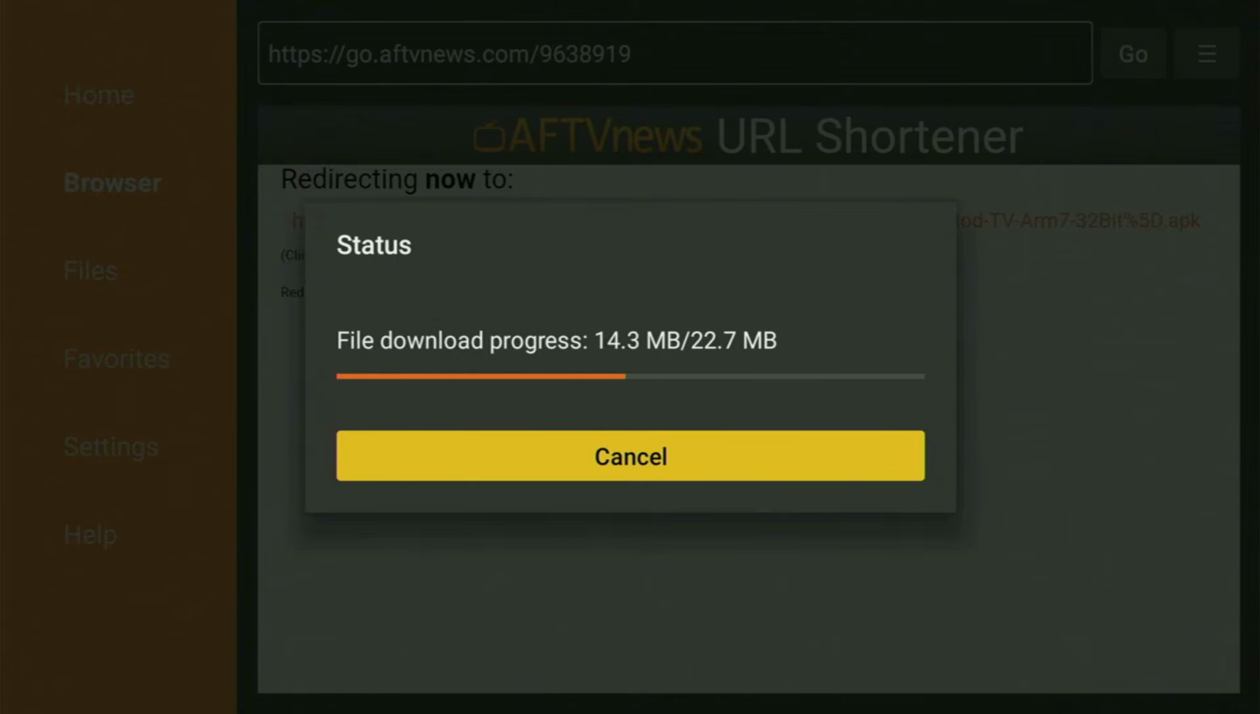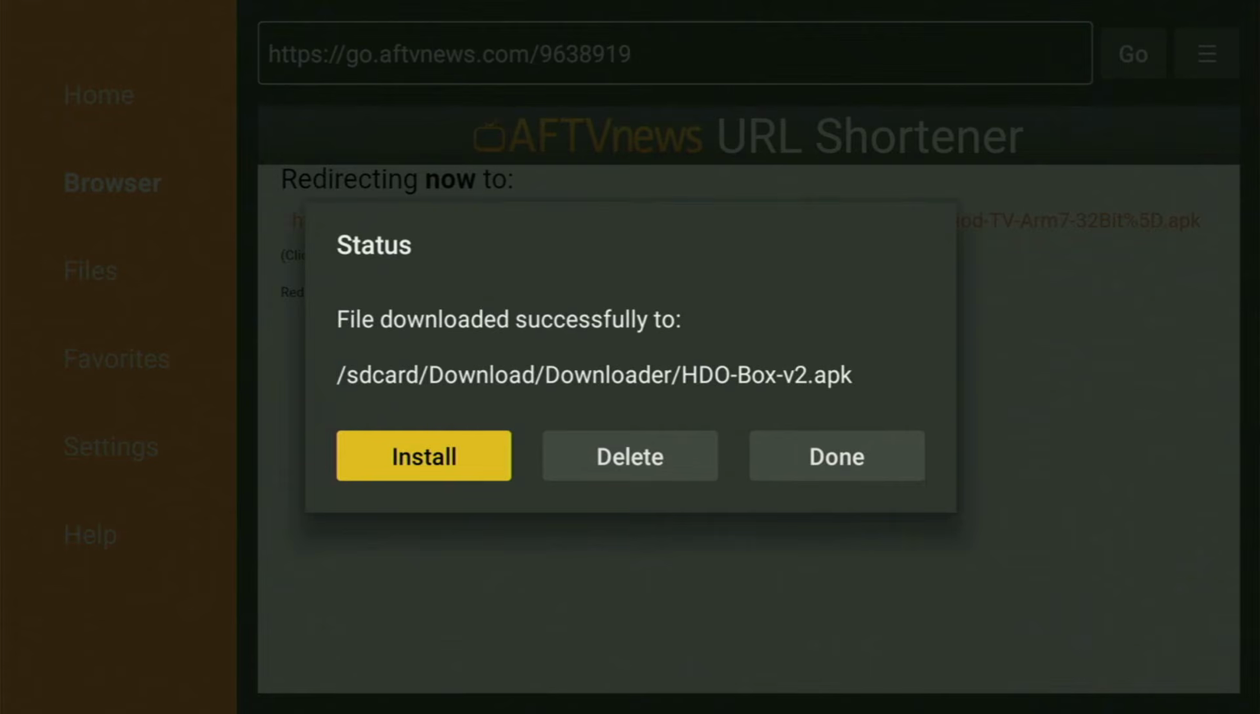And now the download of the app has started. Usually it does not take long, but of course it all depends on your connection speed. Then just click install and wait a bit until the app gets fully installed.